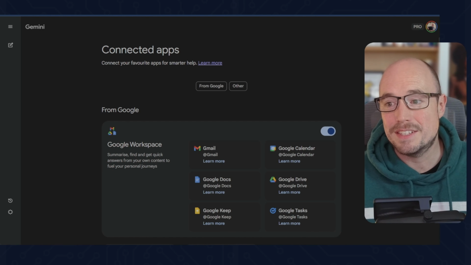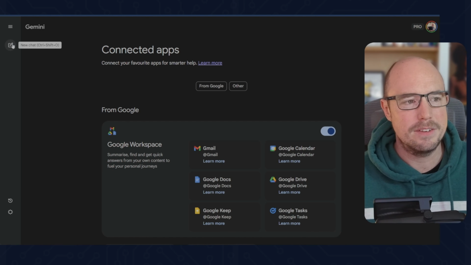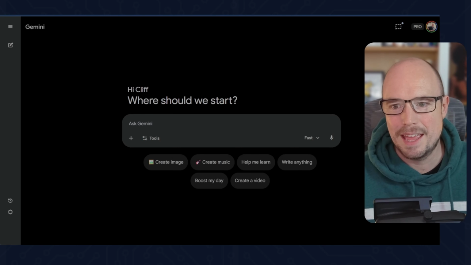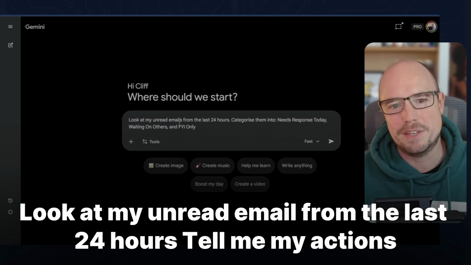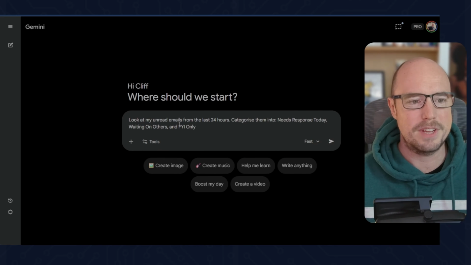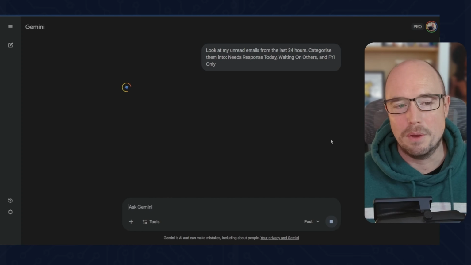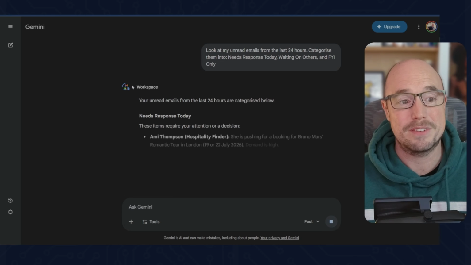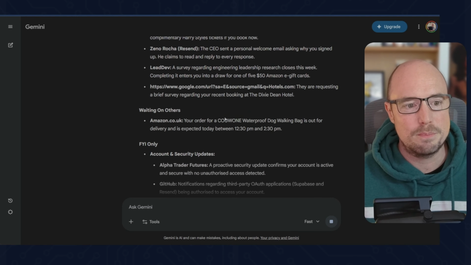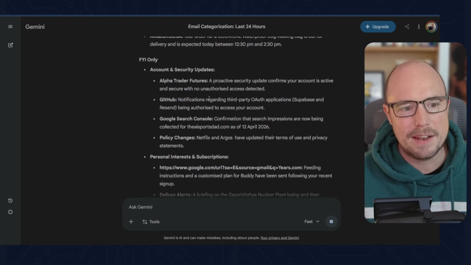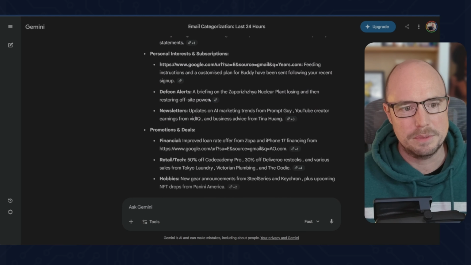Once you've got that connected, you can come back into the chat. We'll open up a new chat here, and you can simply say, look at my unread emails from the last 24 hours, categorize them into various prioritization, and go. And you will see here it's connecting to your workspace. You're going into your docs and your emails to find out. And here we go. So it's giving me a list of stuff that needs response, stuff that's waiting on others, and stuff that is just for information.